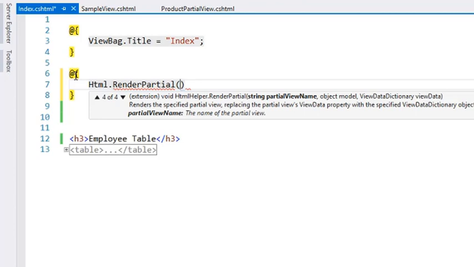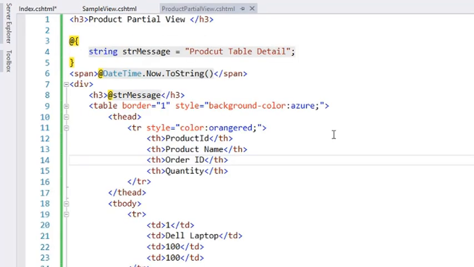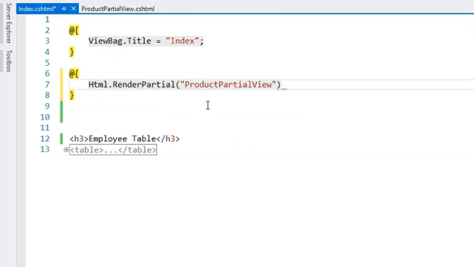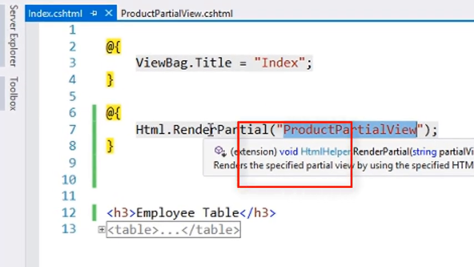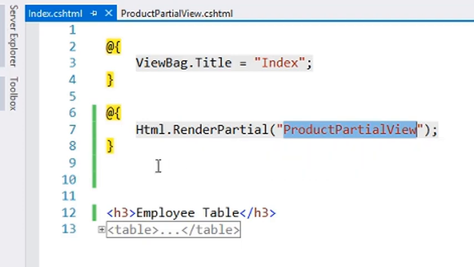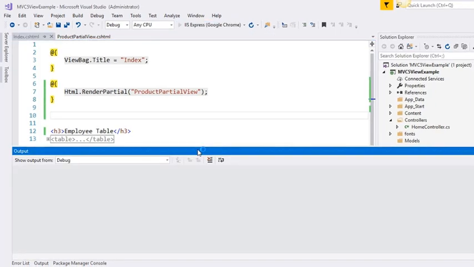So we can pass the view name first. I will simply copy the partial view name and paste it here. So we can display the partial view using the RenderPartial method, and if you see, the return type of the RenderPartial method is void. It does not return anything. To understand this, first we will execute the application and let's see.